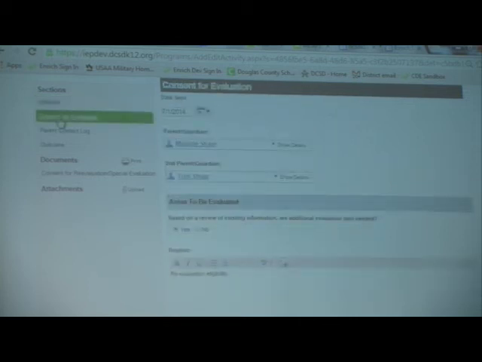If ever you want to take a look and go, I want to see what this looks like when I'm printing this. Now do you see these are the sections that I can jump to. There's a document section and there's an attachment section.